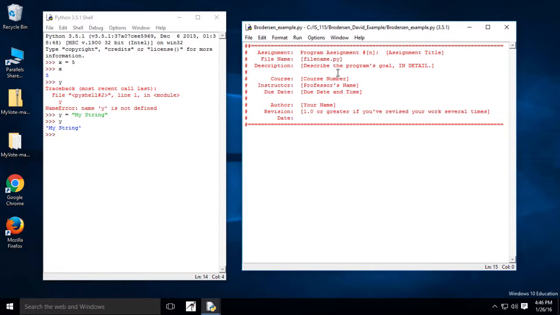Well, one of the reasons is it lets me know what assignment you're working on. The other reason, it lets me know who you are, for sure. It lets me know what your goals were and all of that stuff. In other words, this helps to keep you very nicely organized in terms of what your code is going to do, all right?